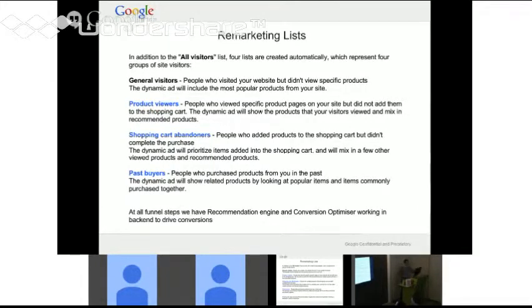I left those 2 lists in black because they are going to be populated with all users, including all the users collected by other tags as well. So for example, if you have an old remarketing tag there, those lists will collect the users from those tags as well. The following 3 lists will collect the users with custom parameters only, so the users that visit a page where we have the smart pixel. Those are product viewers, shopping cart abandoners, and past buyers.